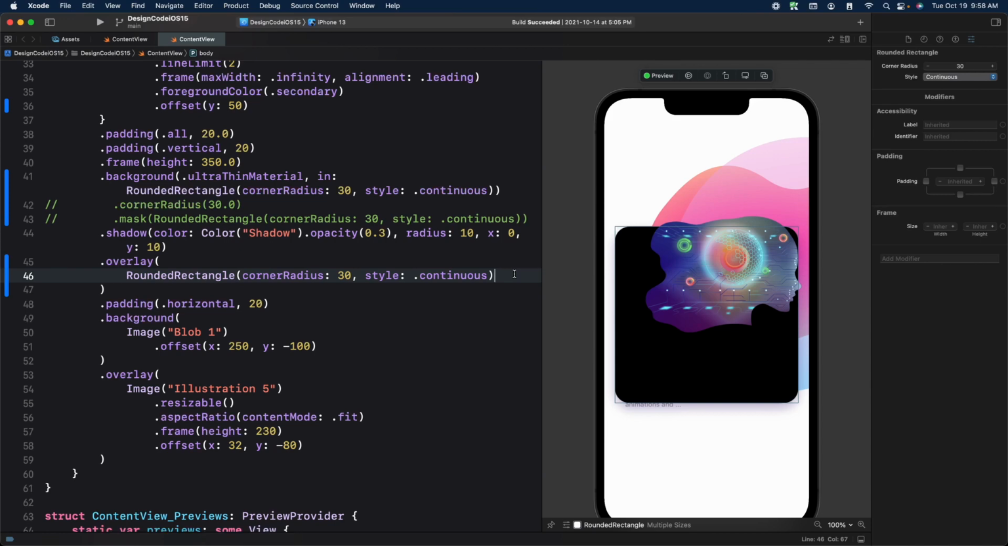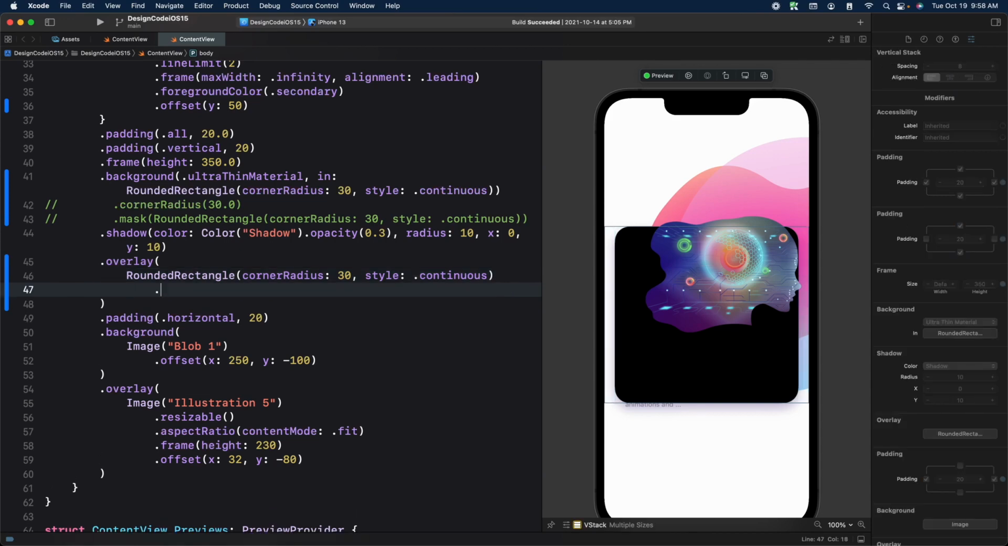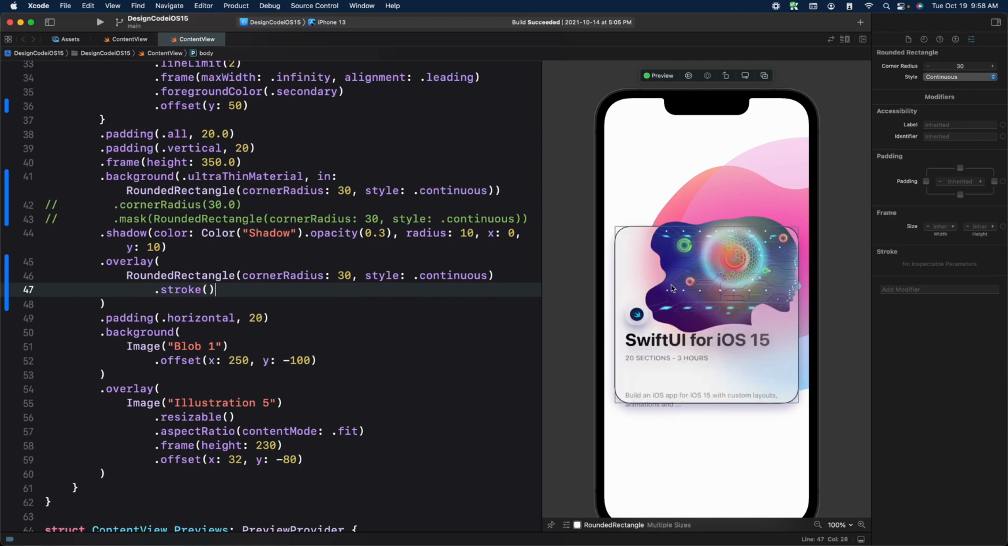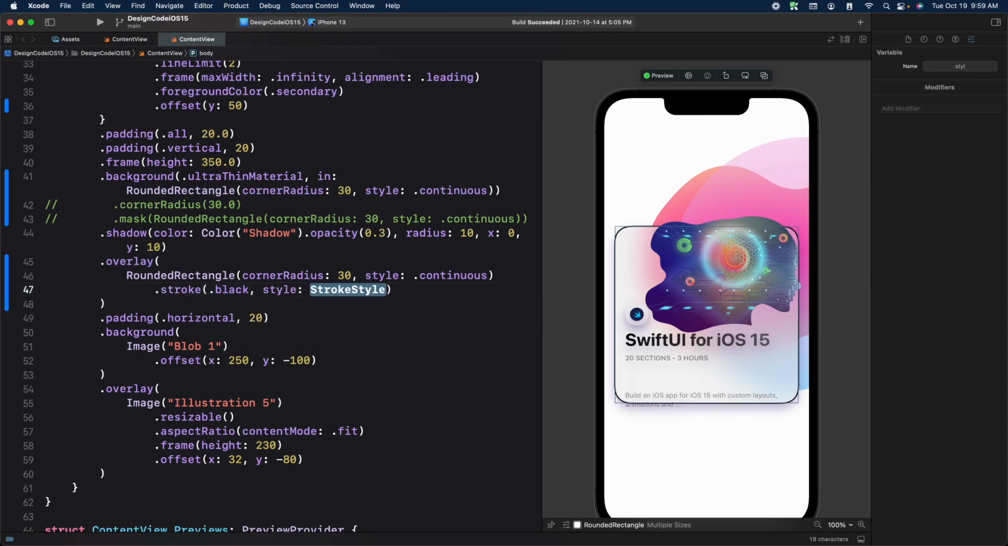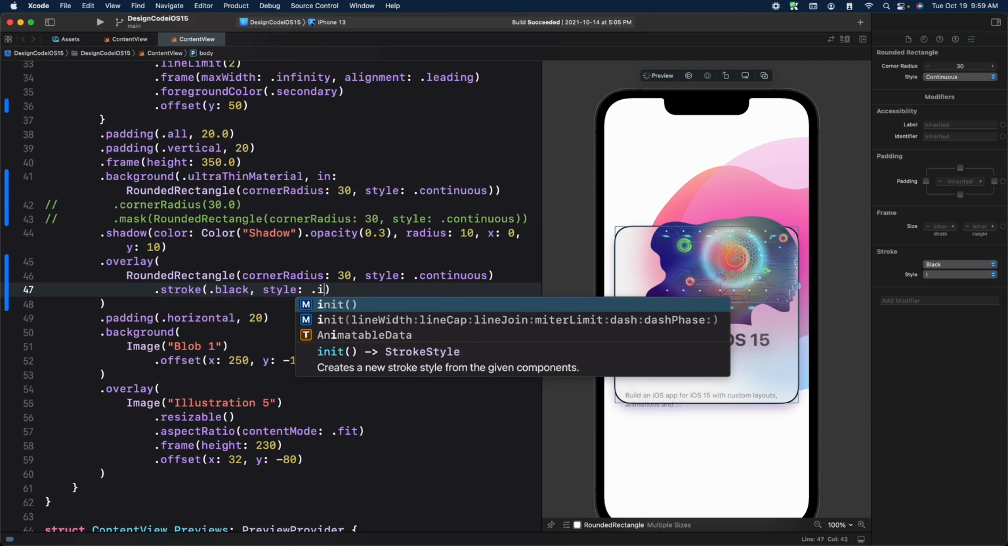And if I want to set a stroke, I have this little modifier called .stroke. And so I have my 1-point stroke. If you want to customize that, we can go inside the parentheses and put, let's say, the color. I'm going to set it to black, and comma. And we're going to set the line width to, let's say, 2. Or instead of line width, there's something called style. And the style gives you even more options. And we can do .init.